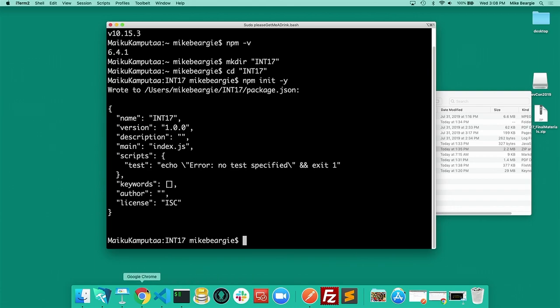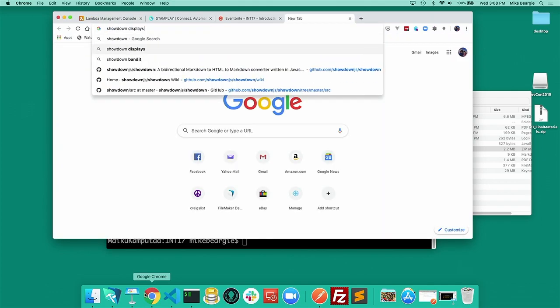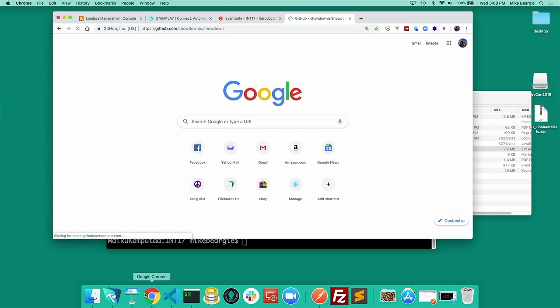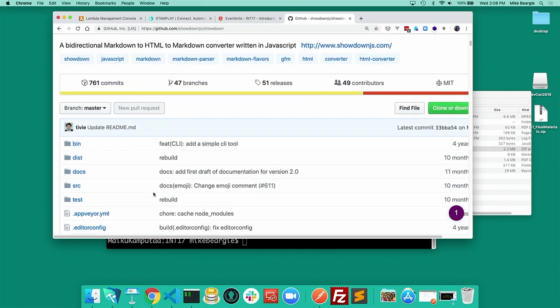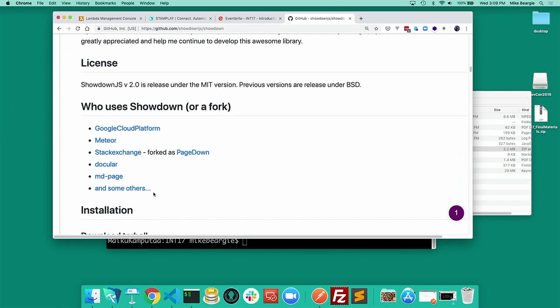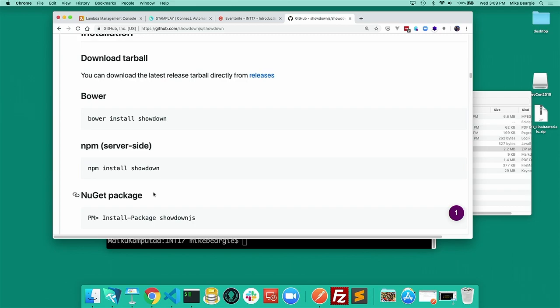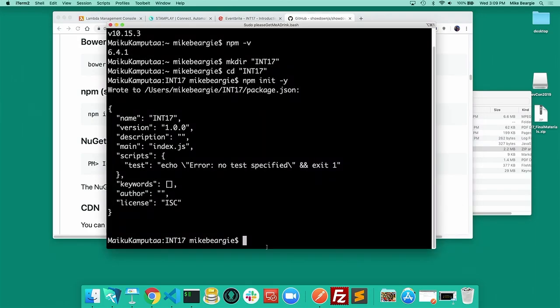So what we're going to do is we're going to install a package called Showdown. And let me find it. So if you search GitHub for Showdown, this is that project. Now from here it has installation notes for npm. So it says npm install Showdown. So I'm going to do that. I'm going to come back here and do npm install Showdown.